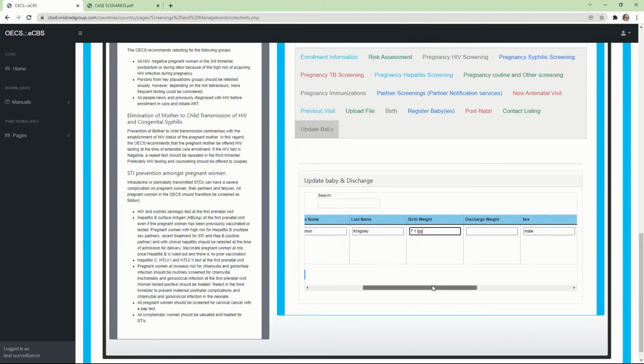At this point, it is the update baby that you will use to put in the discharge weight. If the baby is going to be there for 48 hours, what is the weight later on? And any other thing you need to put in here. And then if there are discharge notes, you put in the notes, you click here to update that. And that is the end of this pregnancy.